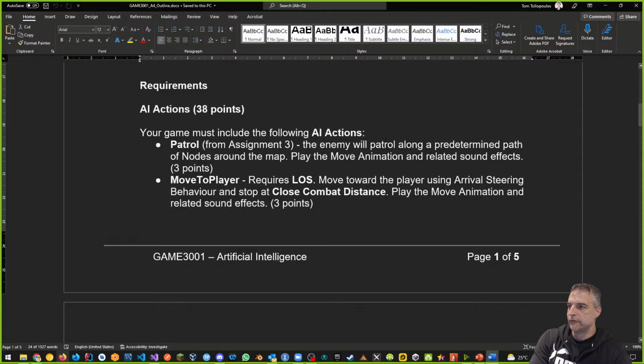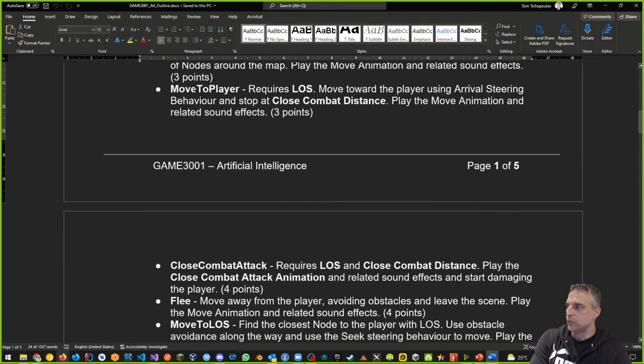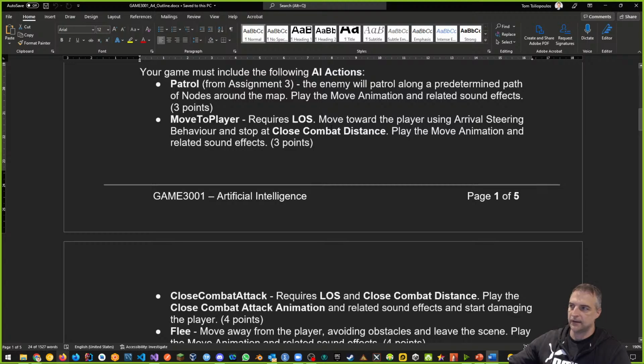You will play and move the move animation and related sound effects while they're moving in patrol mode. They will have a move to player action, which requires line of sight. They will move toward the player using the arrival steering behavior. So notice how we're including arrival as one of the steering behaviors from assignment 1. All right, this is something we talked about.